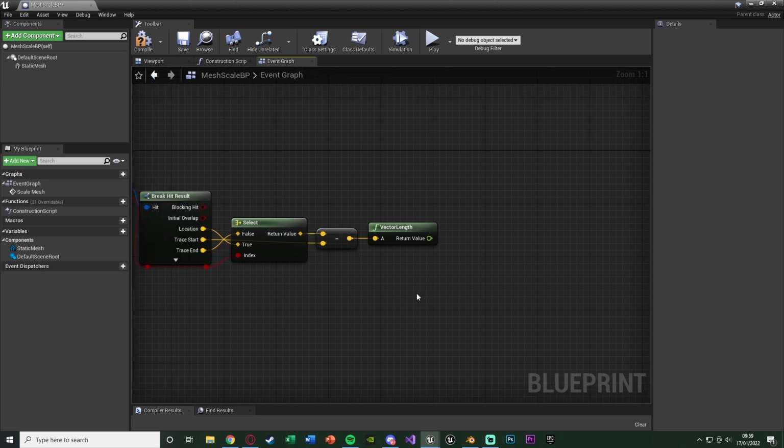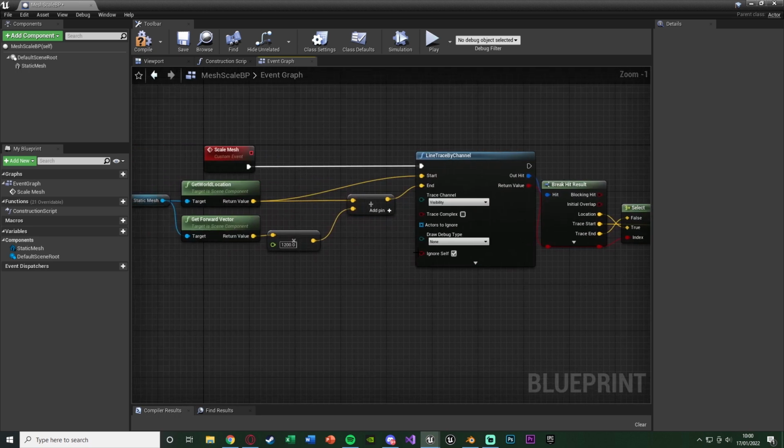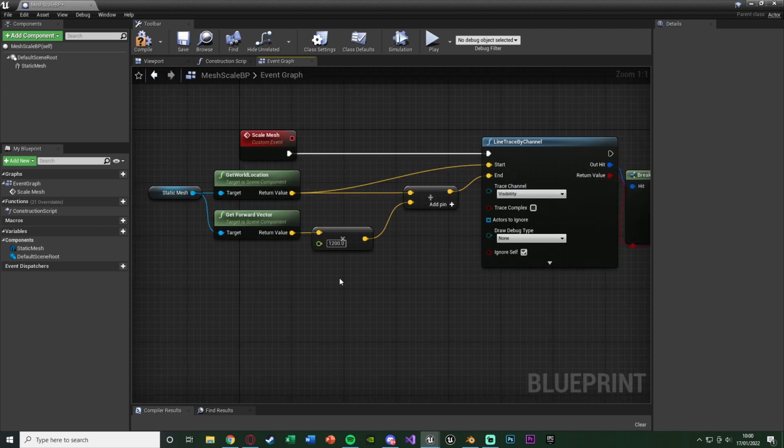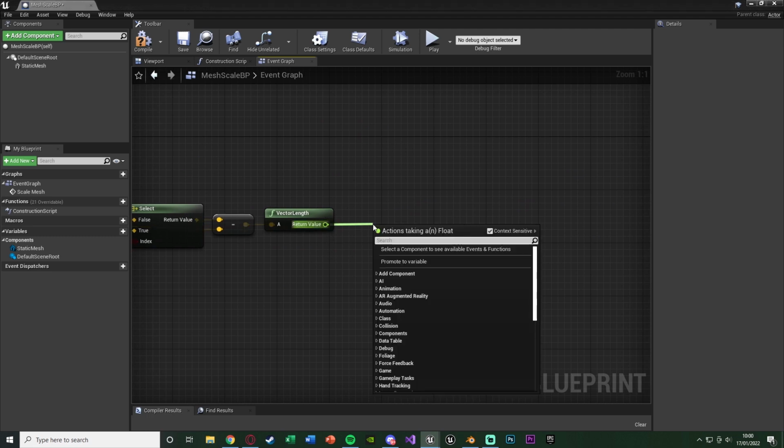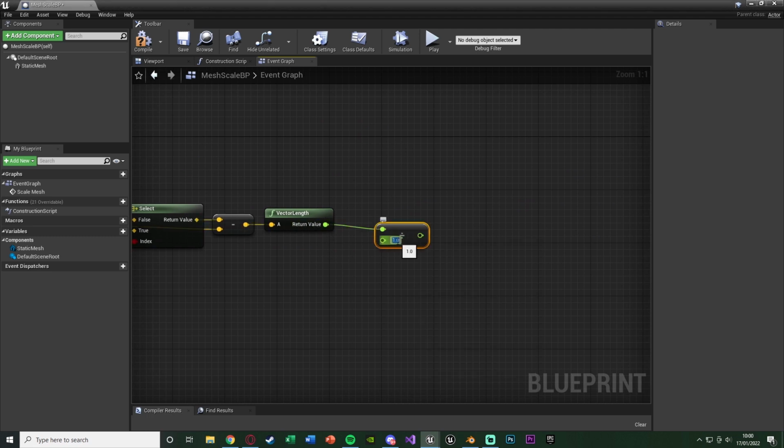So how do we now use this value to scale our mesh? Well, as I mentioned earlier, this value here is the total length of our line trace, so this is how big we want our mesh to be. That's 1200. If you're using the normal scaling of Unreal, i.e. one Unreal unit is 1 centimeter, 1200 units should just be a scale of 12, i.e. 12 meters. And that's what I want to have it as. So all I'm going to do to get that value is take the return value of the vector length divided by a float, and I'm going to divide it by 100, as obviously 1200 divided by 100 is 12, and that will then give us the perfect scale value.